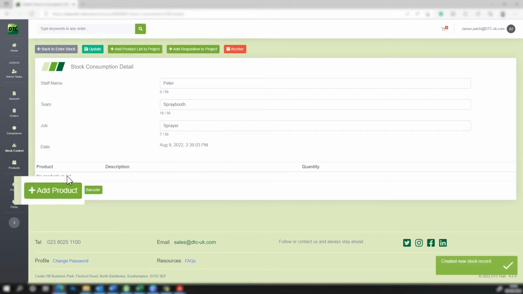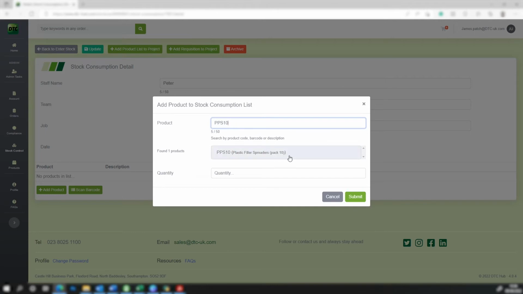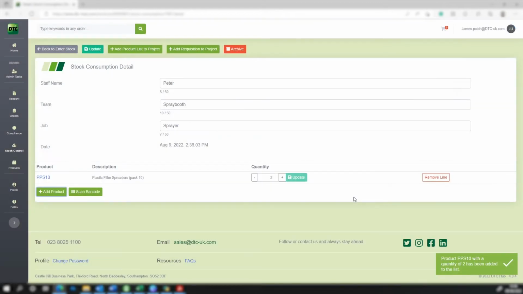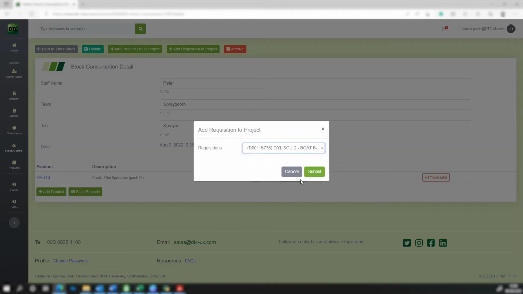From here, you can manually add your products. Click the Add Product button, put in your product code, select your product, and the quantity of your products. Then press Submit. Next, add this product to your list by clicking the Add Requisition to Project. Select your requisition, and submit.